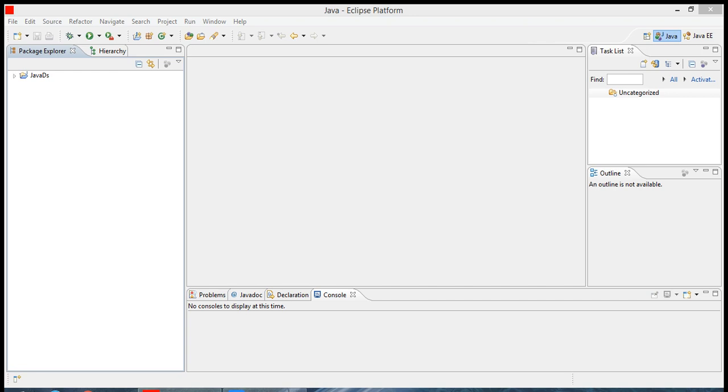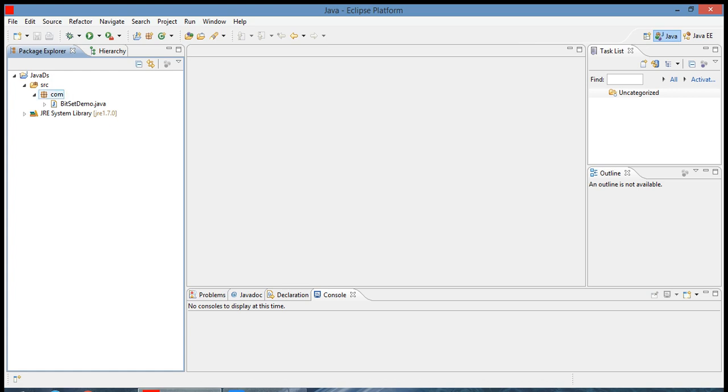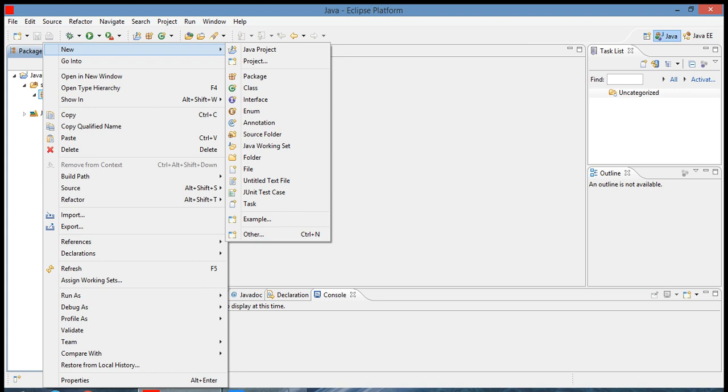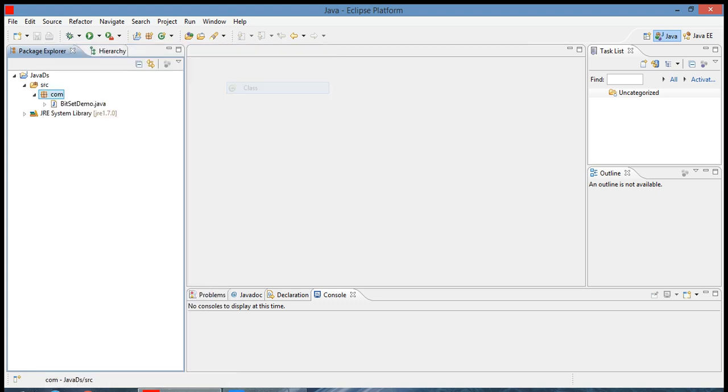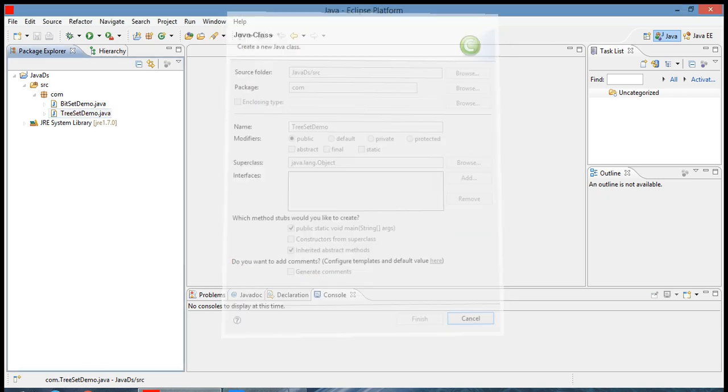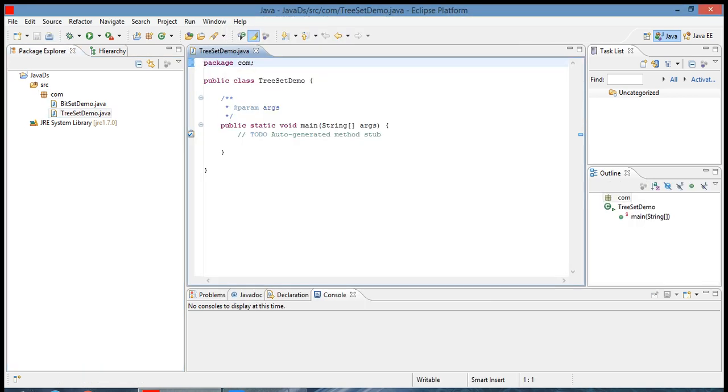Already we have created one project called Java.ds. So we'll add one Java class. Click on com, then new, then add one class. Give the class name as treeset demo. Then we'll require one main method. So click on the main method, then finish. Now we'll start with the implementation of the treeset class.